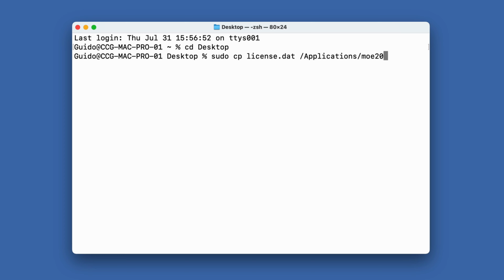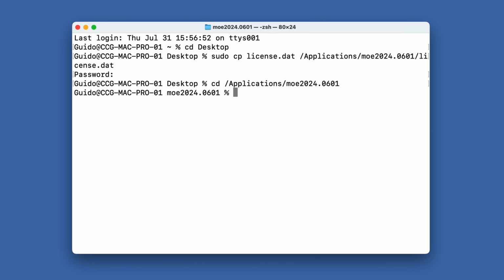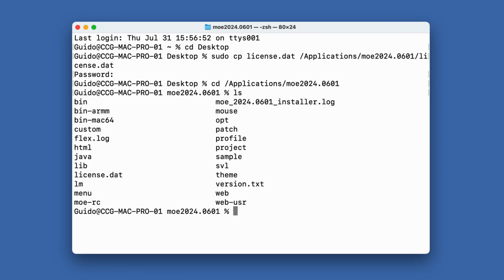and the path is MOE 2024.0601 and it is copied as license.dat. So now I have to provide my password. And the file is copied. So let's cd into the MOE directory. And check, and here we have indeed the license file.